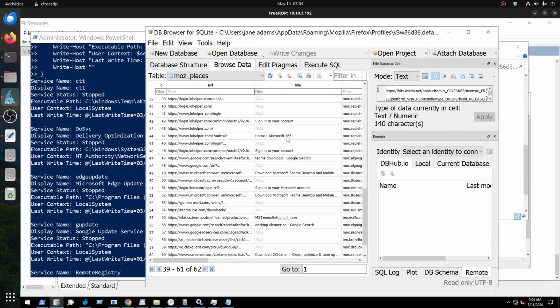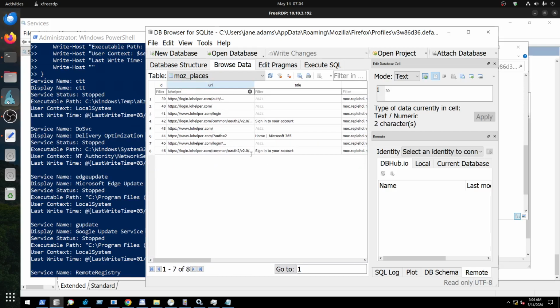like for example here, as I said, the case says Home Microsoft 365, sign in to your account. But if you look at the URL, it says lawhelper. So you can guess this one is trying to trick the user. You think you are in Microsoft 365, but the login is not. So this file is lawhelper. This one is already funny enough. It's not a Microsoft URL, lawhelper. So you can think that is the phishing link.